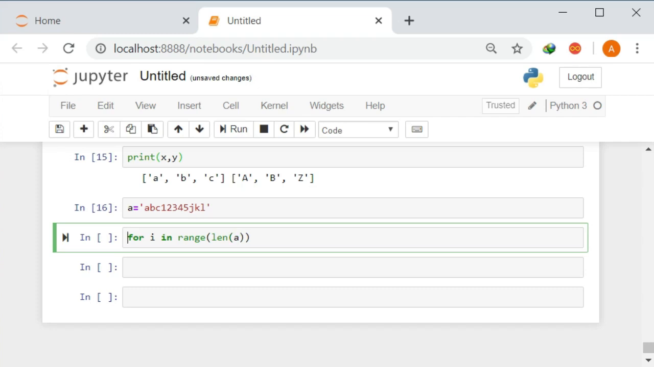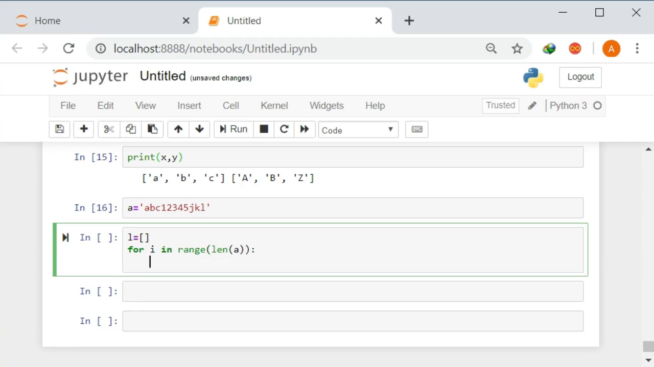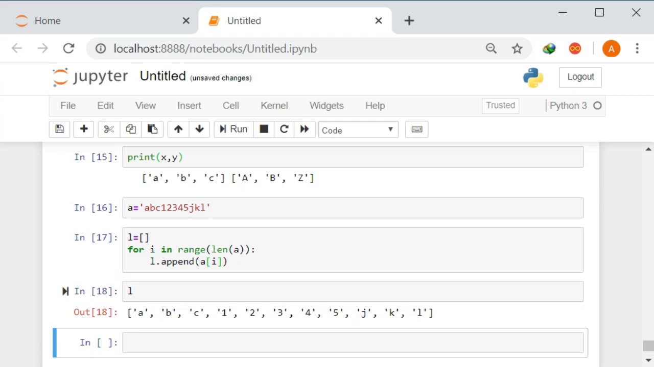And before using that, we need to create an empty list that is going to store each character that is in the string. So we are going to append: L.append(A[i]). If I just do that, and print L, you can see now we have separated our string into single characters.